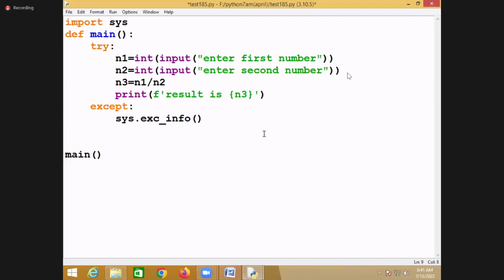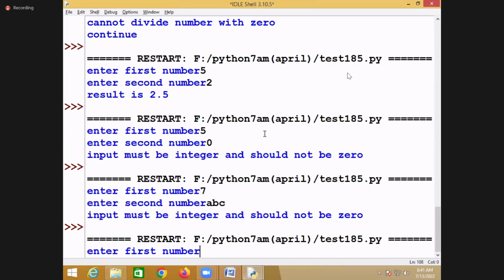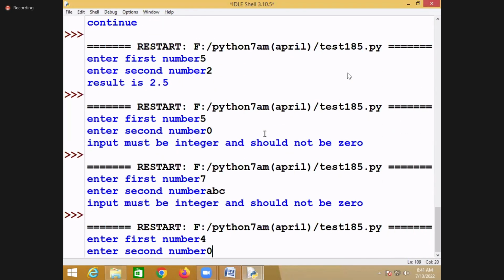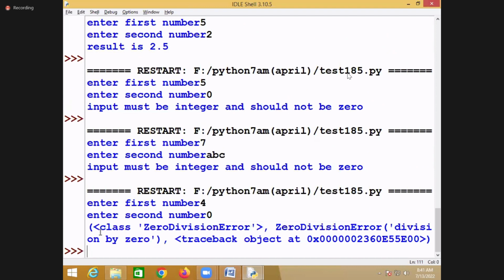And if you want to see that, you just use exc_info. Exc_info returns one tuple. Now suppose I try to enter 4 and 0, then you can see it is a tuple which contains which type of error. Now the try block generated which type of error? Zero division.